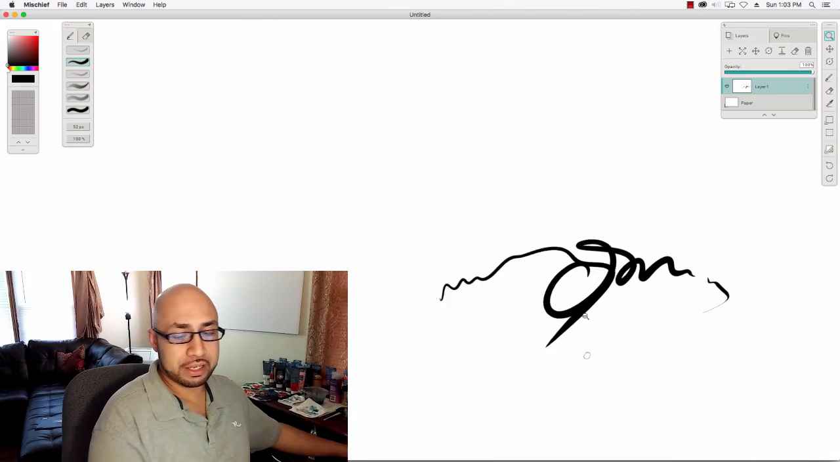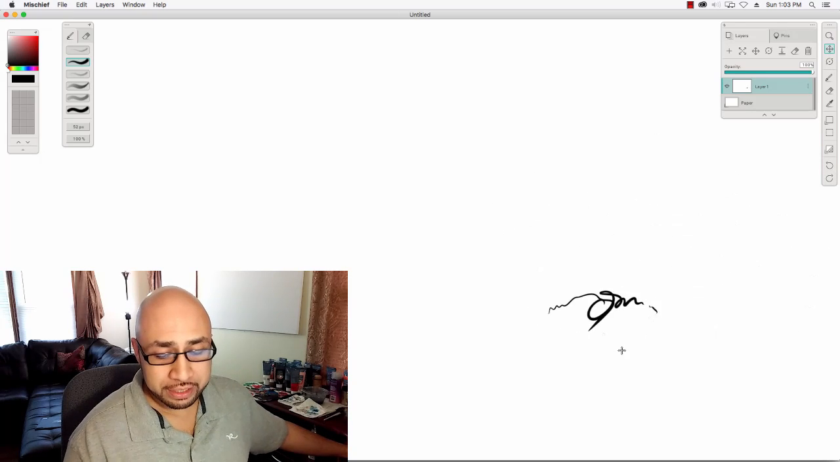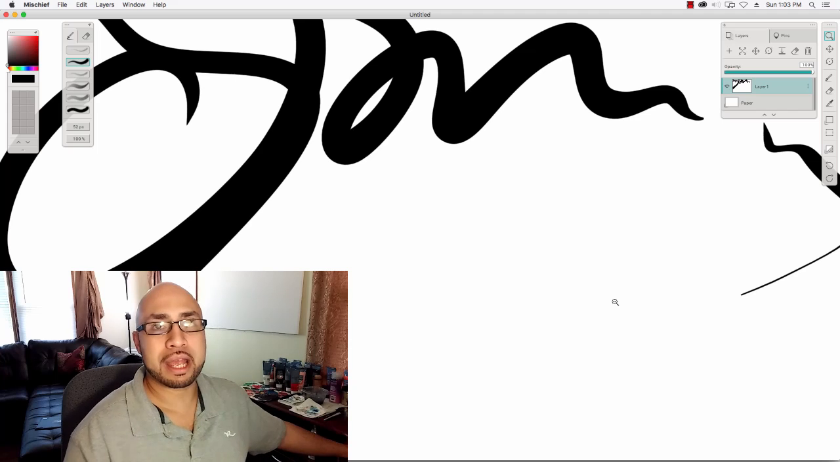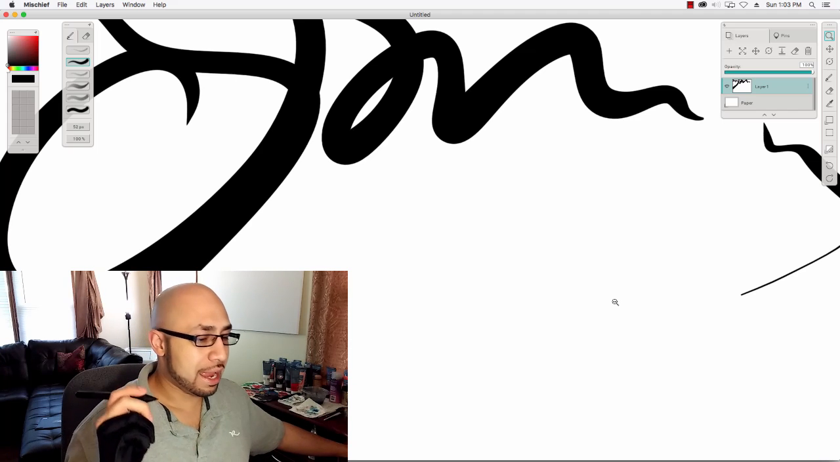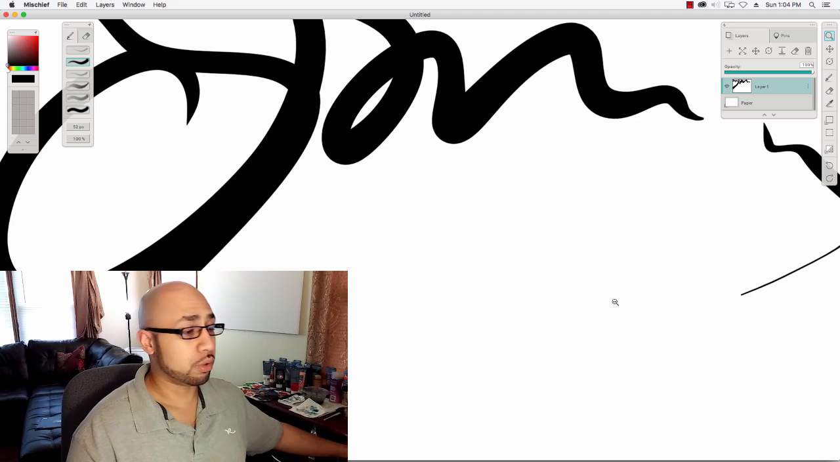So you have an infinite canvas, and it's a light program, it's small. Your lines and your artwork stay as crisp as they possibly can, and you don't lose any kind of quality at all. It never gets pixelated. This is an awesome program.